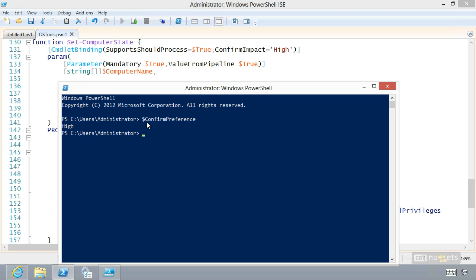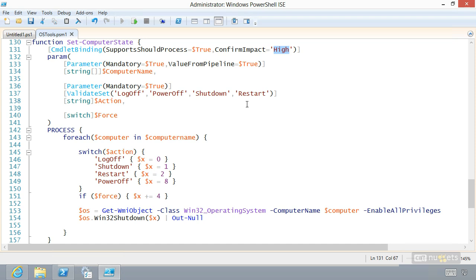Are you sure? If I set this to medium, it would not automatically ask me, are you sure? I would have to run it with minus confirm. But we're going to set it to high because there's some valuable little trick here that I want to also share with you. Now, here's a mistake a lot of folks make.